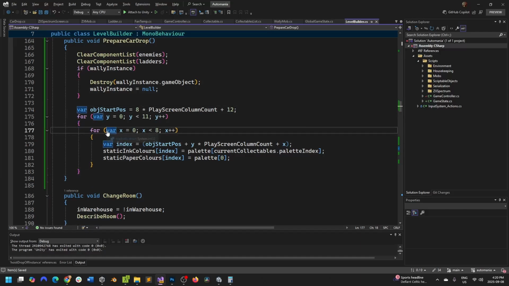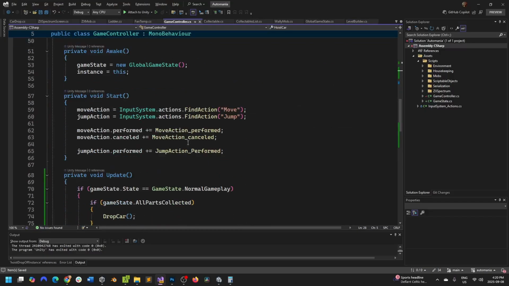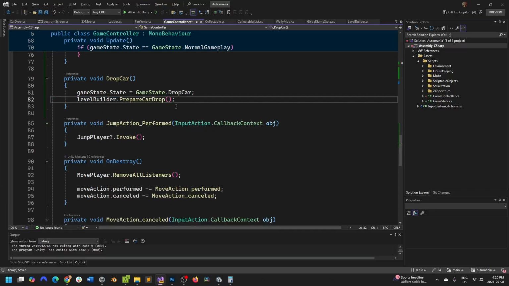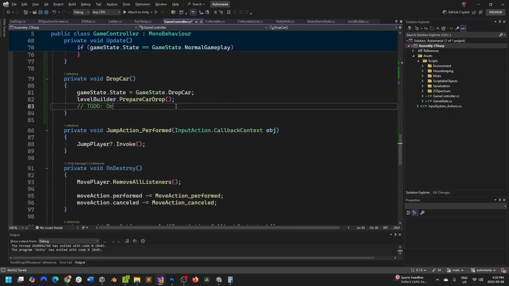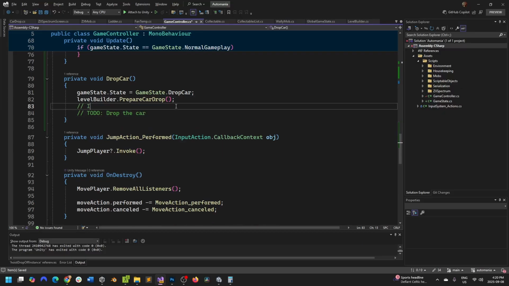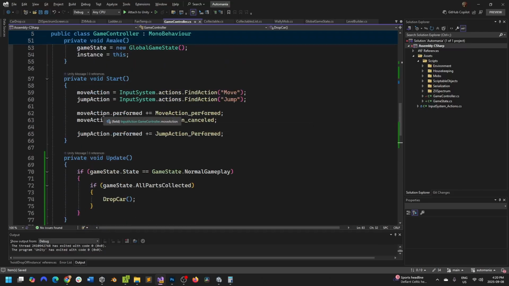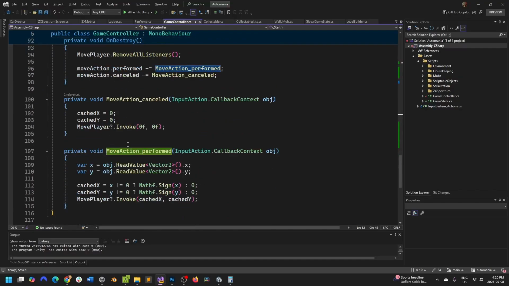Okay, so prepare car drop. Drop the car. Initiate car drop. Right. So all of this is going to get deleted as well. So we also need to get rid of these actions as well. So these are all.